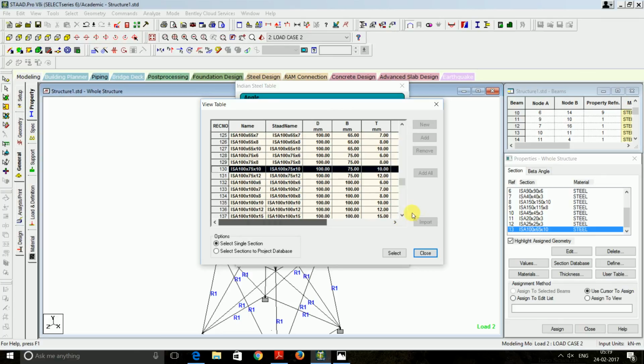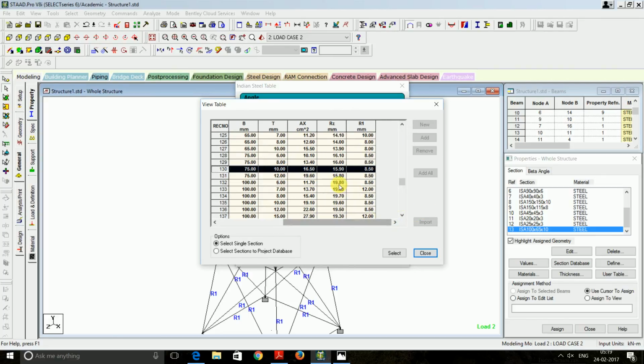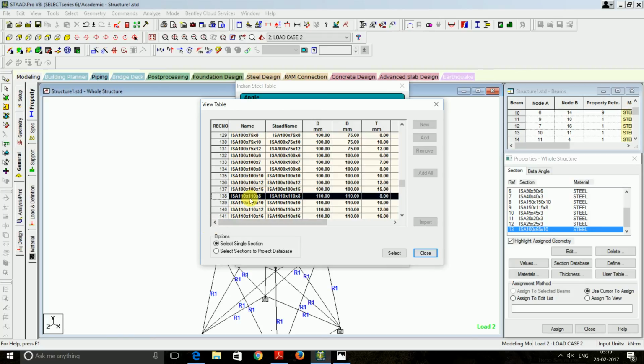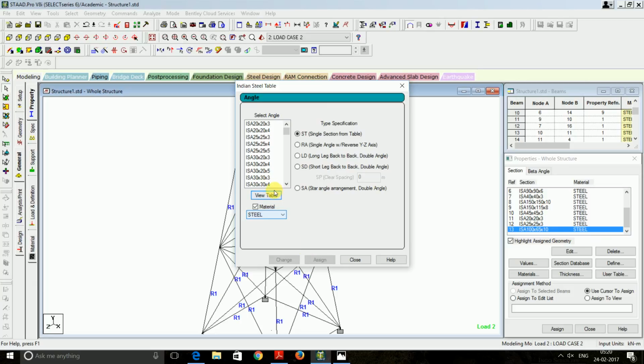Again, we go to this. 15 point something, no, 16 point something area. Or what we could do is, we'll assign this section of 17.10 area, which is 110 by 110 by 8. We are just changing the section. Make sure you understand these things.